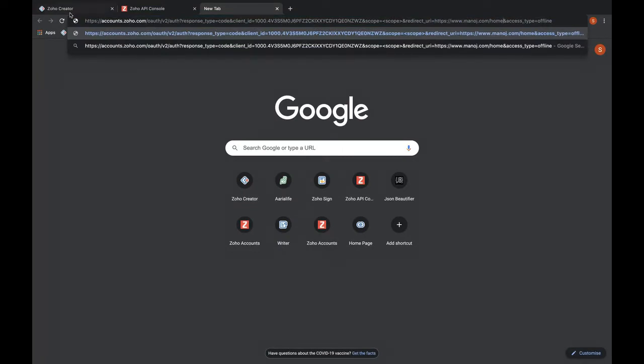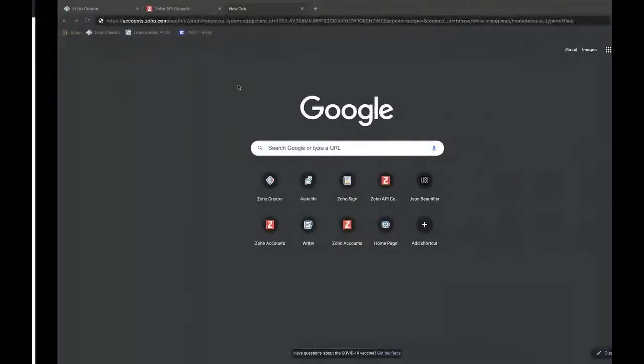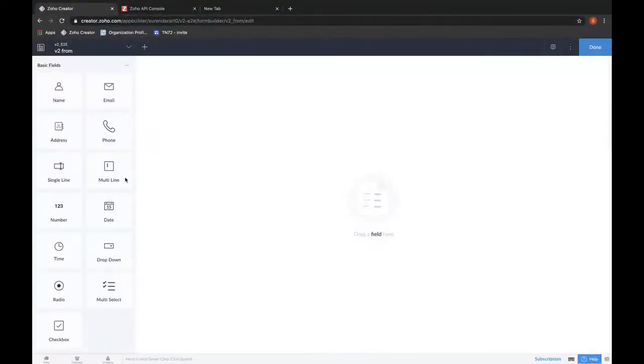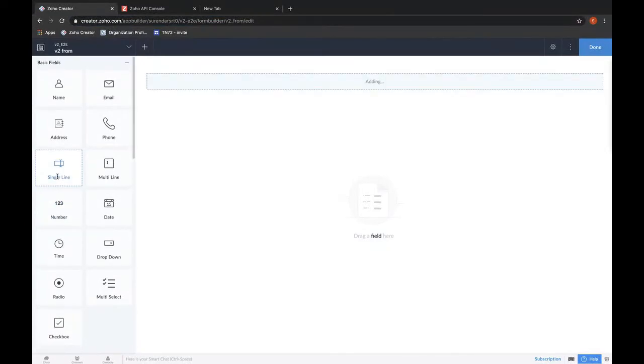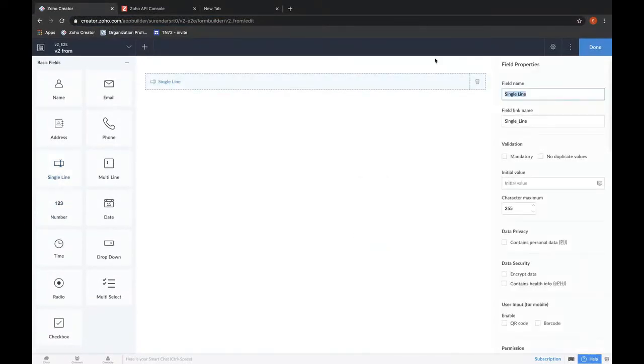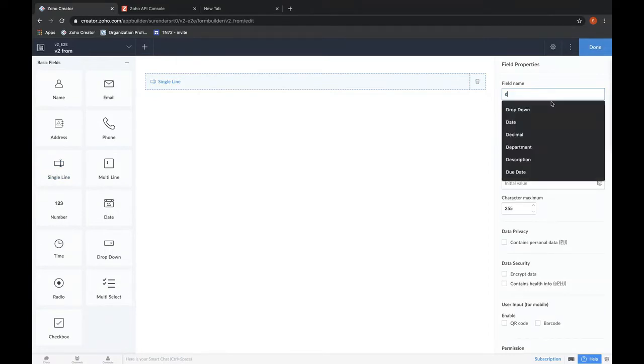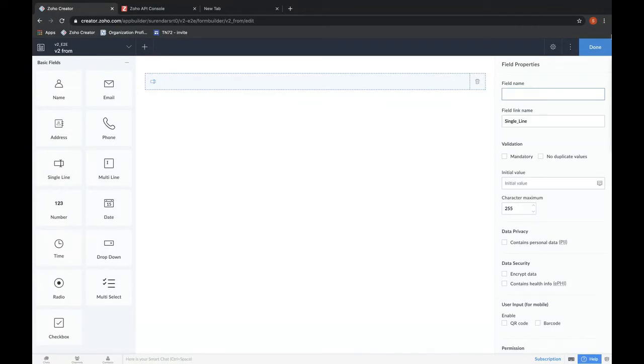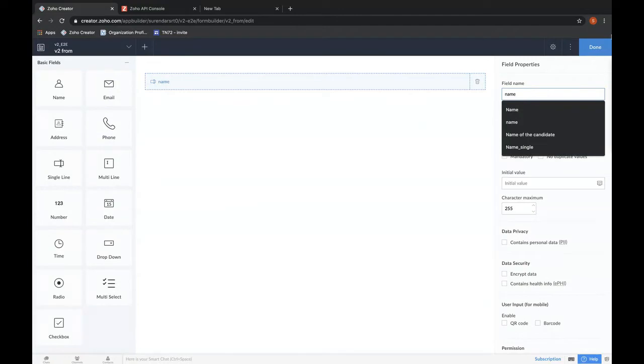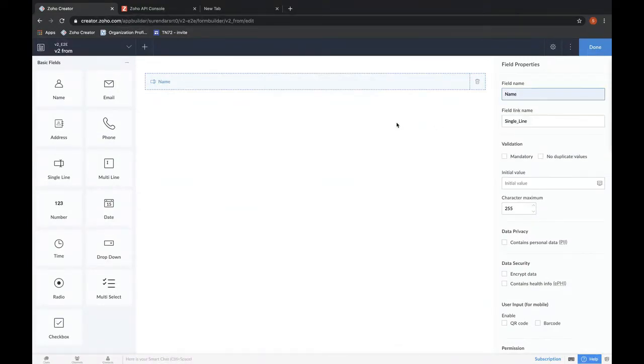And here comes the scope. The scope is the action which we want to perform, so we have to find out what scope we want. Let me say I want to create a record in our Creator form from Postman. So this is a form. Let's not call this data, since the JSON structure also has it. Let it be name. I want to feed a value to this particular field.